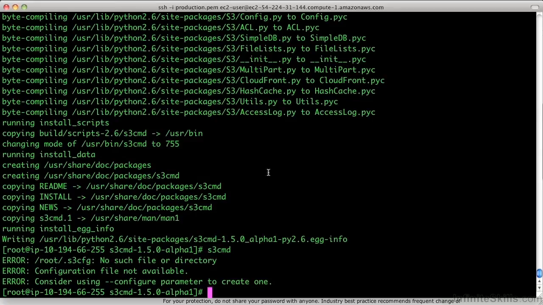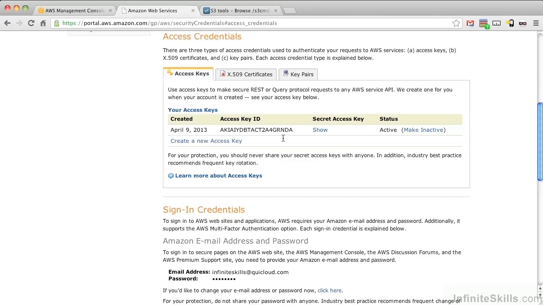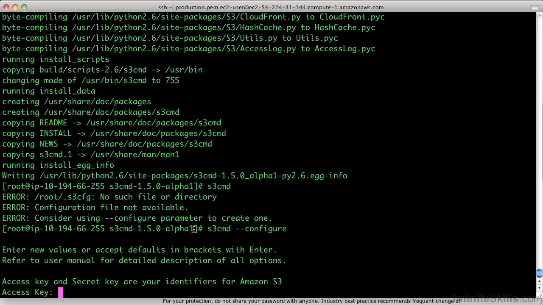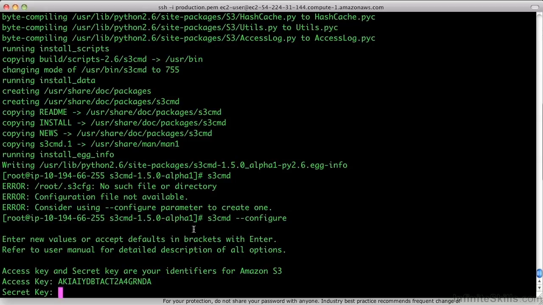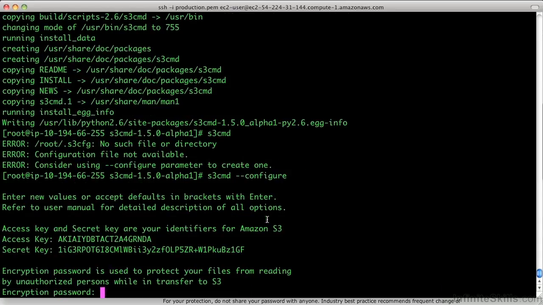Back in your terminal, let's type s3cmd --configure. Here it's asking me for an access key. I'm going to copy that out and paste it in here. Here it's asking me for my secret key. So I'm going to go back into my browser, show my secret key, make sure I copy and paste the entire key, and then provide that to s3cmd.